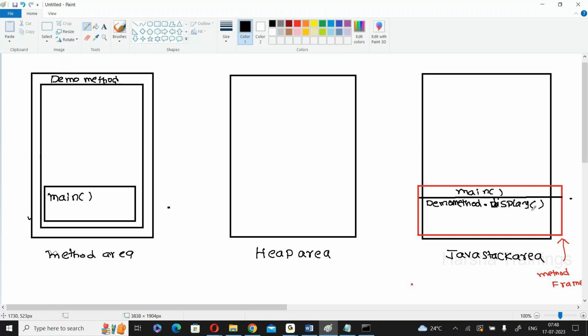Yes. Whenever you are calling the display method from the demo method, understand carefully. That means here you are using the demo method. Yes or no? So main is not considered. You are using the demo method. Whenever you are using the class name, automatically the entire information in the class is loaded.